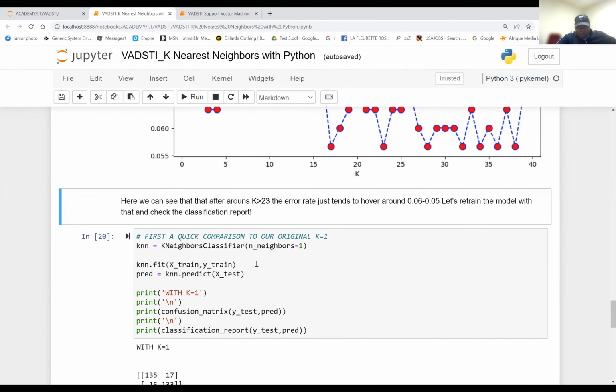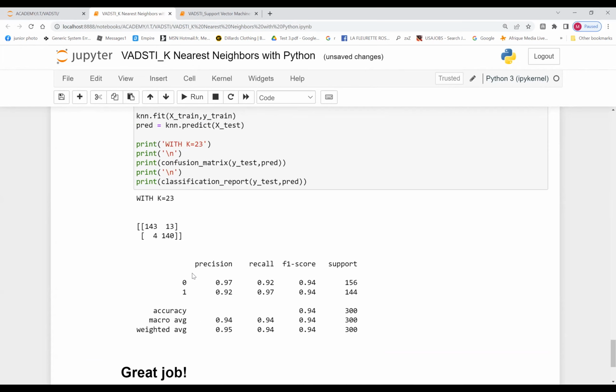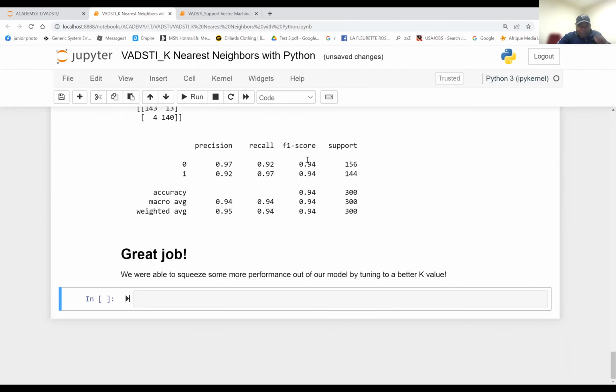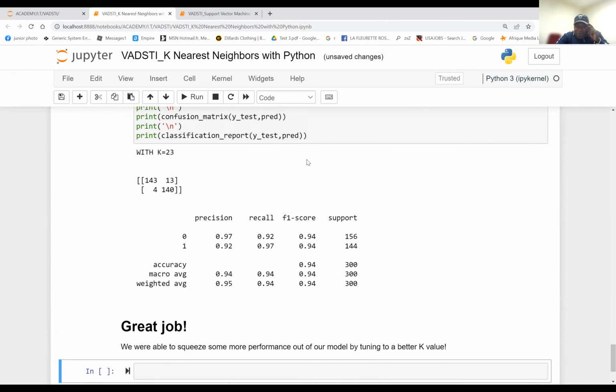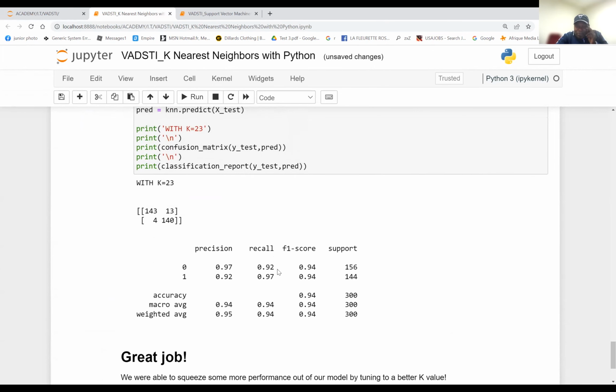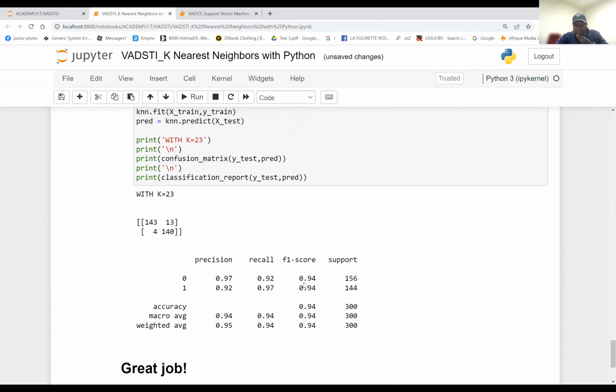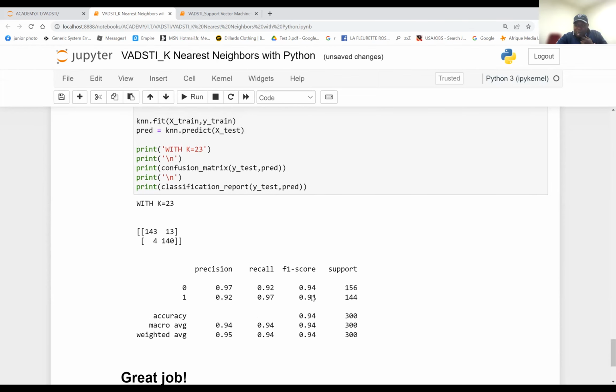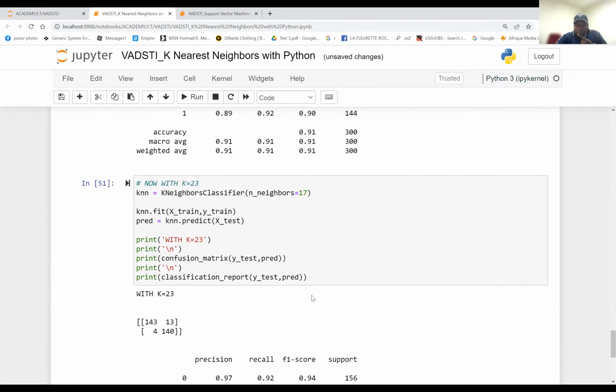So what about 17? Instead of 23, if you use 17, because that's where it starts. Oh yeah, let's do that. I can change it to 17 here. Let's see. We also misclassify 17 of them, and almost the same results, right? You see the F1 scores are the same.